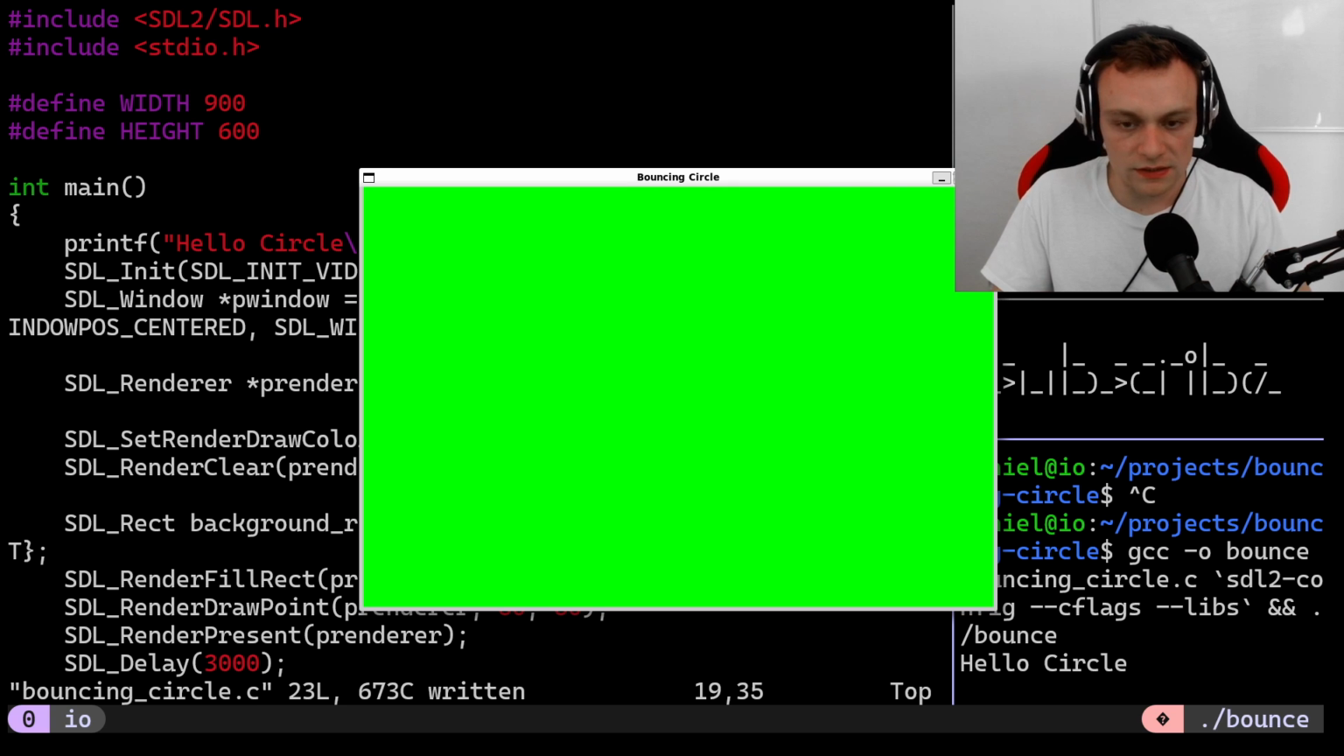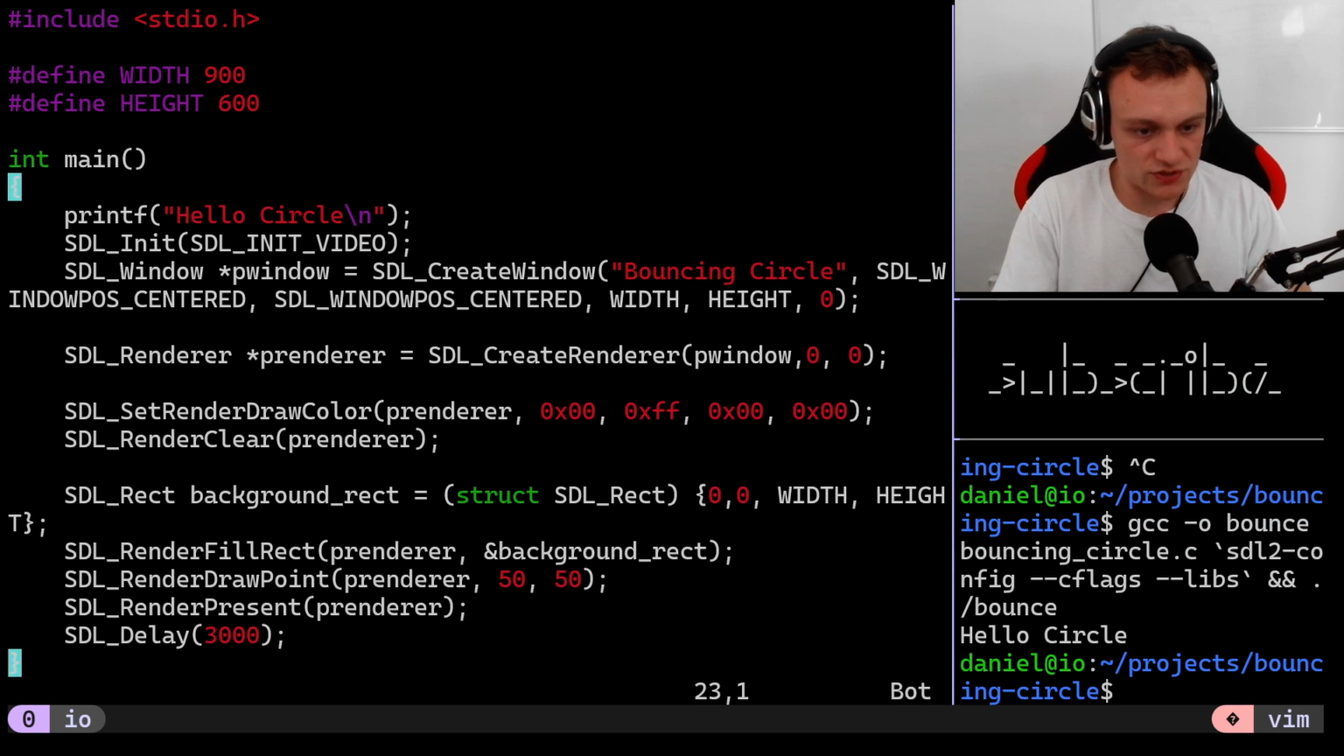It's still not what I expect. I want to just set a single pixel. Fill the rectangle, background rectangle. We fill the rectangle. Of course we need to update the renderer draw color.